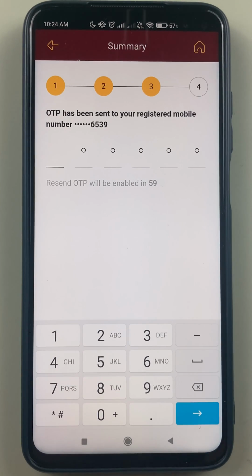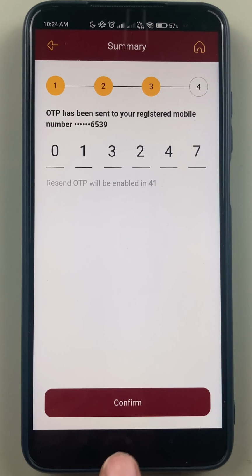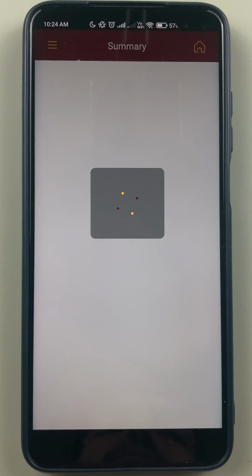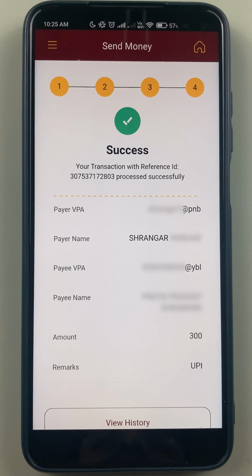Once you enter the TPIN, we are on the next page. You will receive an OTP on your registered mobile number, which you have to enter here. So once you enter the OTP, you have to click on the confirm option. Now you can see the transaction is successful and all the transaction details are given below.